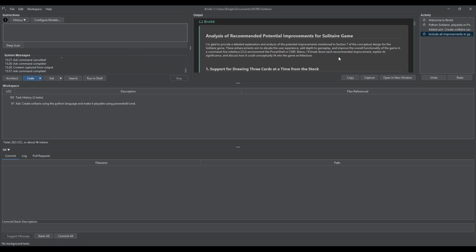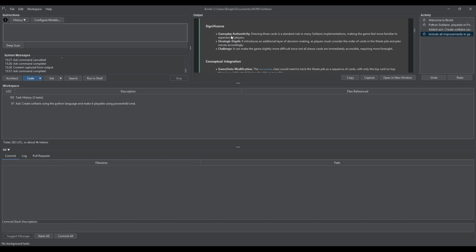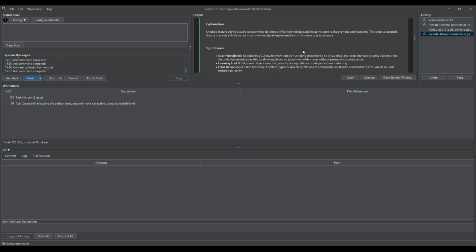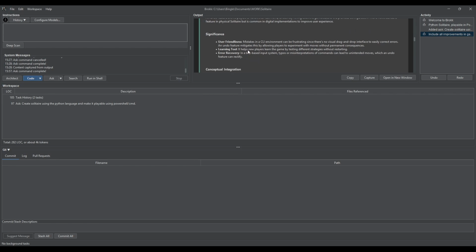So it's going to break down each recommended improvement, explain its significance, and discuss how it conceptually fits into the game architecture. So, gameplay authenticity. Drawing 3 cards is a standard rule in many Solitaire implementations, making the game feel more familiar to experienced players. This is the undo feature for the moves. It's going to explain to us how that works. It makes it so that you could undo your previous move in the event that a player makes a mistake and they would like to revert that last move. So it helps players learn the game by testing different strategies without restarting.